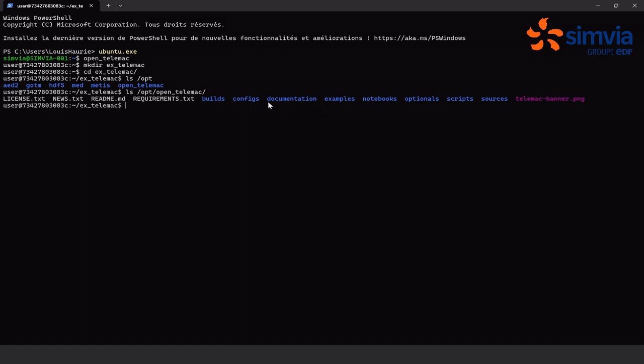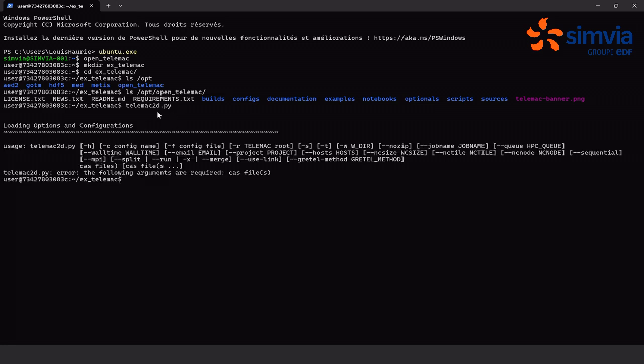Everything is already set up inside the Docker container, which means if you just do telemac2d.py, this command is already understood. Now, in order to run an example, we are going to extract the case we are interested in from the /opt folder to our local directory. Indeed, we don't have the rights to directly edit these examples in the /opt folder. We need to copy it.